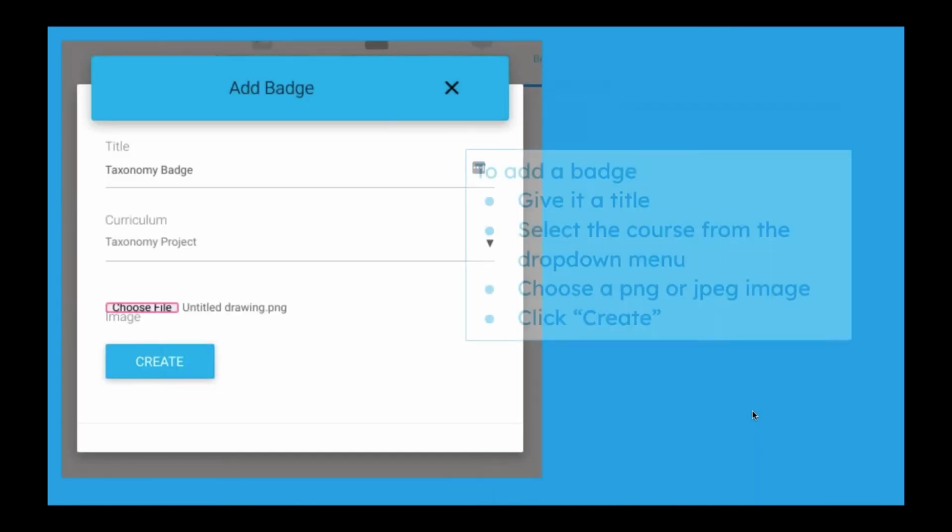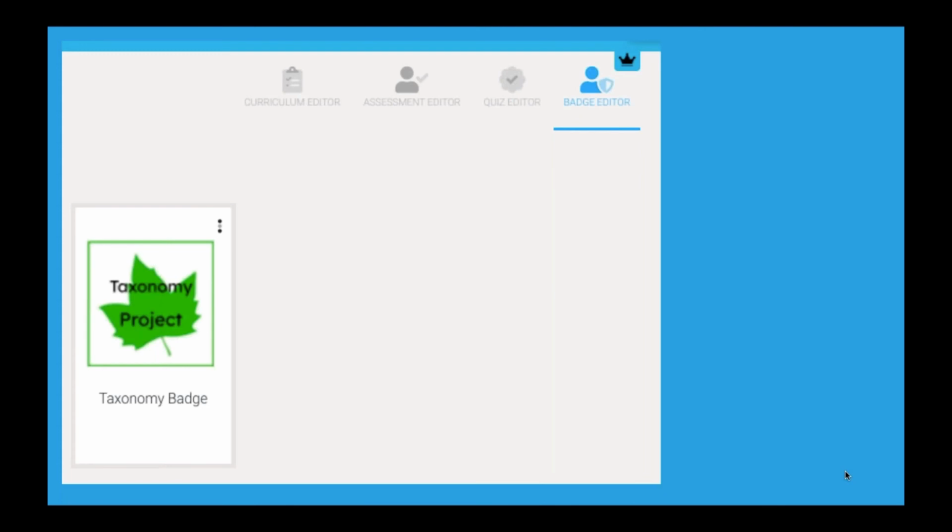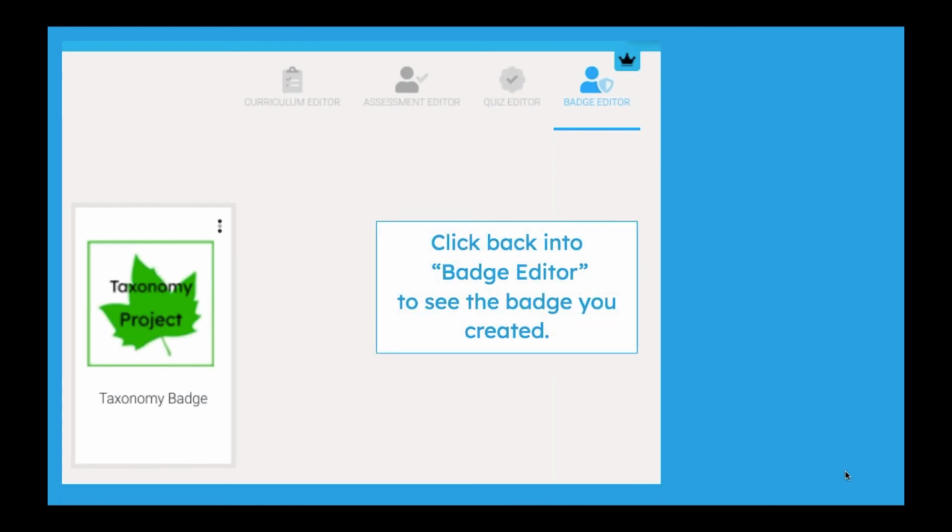So to add a badge, you're going to give it a title, select the course from the drop-down menu. So you'll find the course that you added, and then either choose a PNG or a JPEG image, and then you will click create. So for this badge, I just made a quick drawing using Google Drawings, and I exported it as a PNG file just for a little something. And so when you click that badge editor button again, then you'll see the badge that you created.